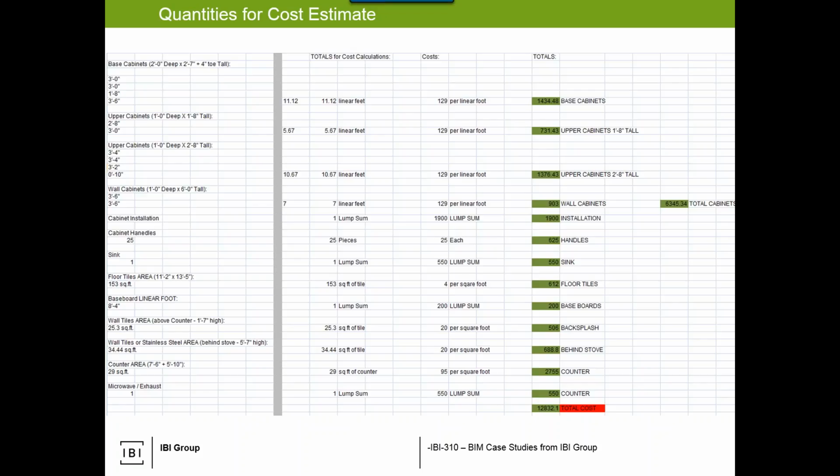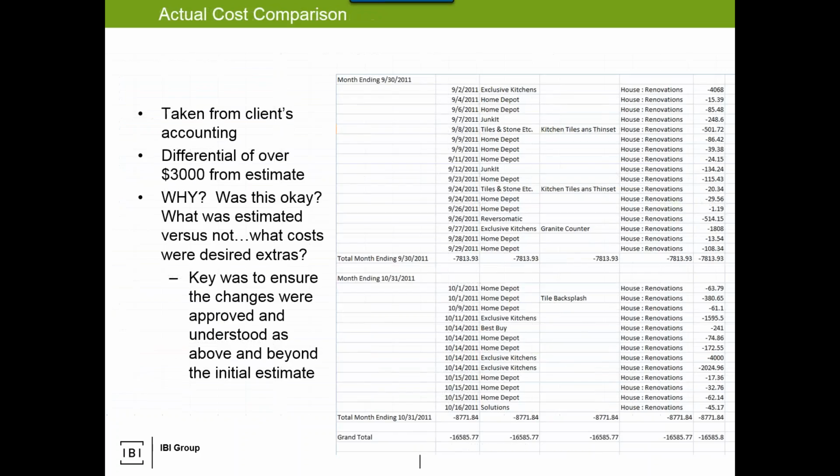But if you do the model correctly, and by correctly, it's just use the tool as it's designed to be used, you can get a quick count of cabinets, you can get a quick count of area of your floor for your tiles, area of your wall tiles for the backsplash, area of a stainless steel. So you can designate your various finishes, and everything just can come out of the model to support estimation.